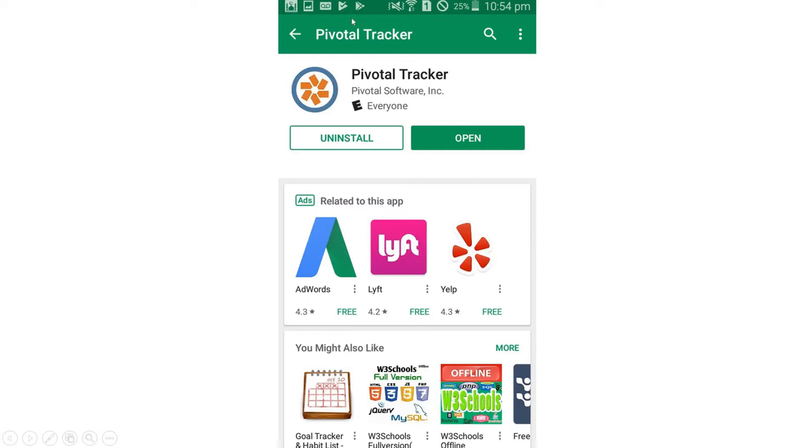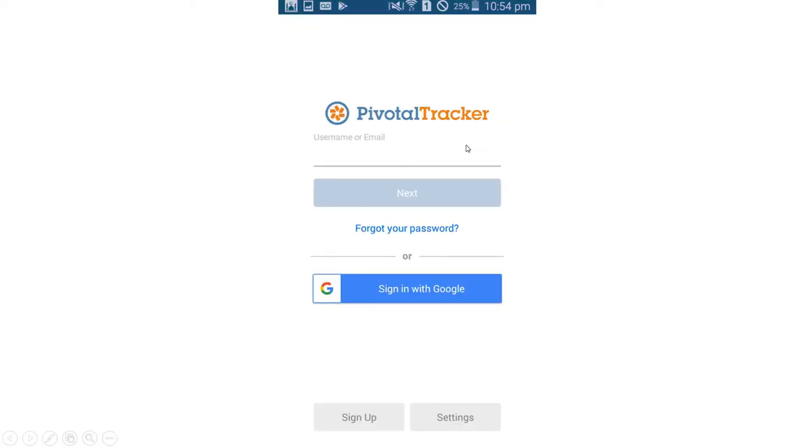Once you accept, the Pivot Tracker is going to install on your mobile phone, and from there you can now open it. Once you open it, it will take you to this page. Here, this is the home page of the mobile Pivot Tracker app. Here you see the username or the email. If you have an account, you can put your username or email here and click next to ask for the password. Then you put in your password.